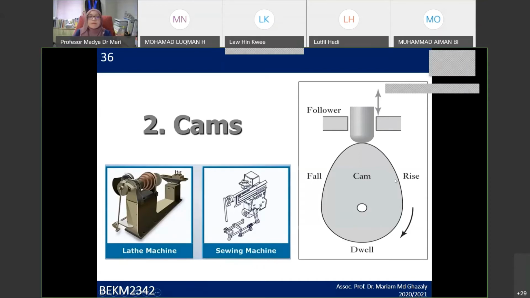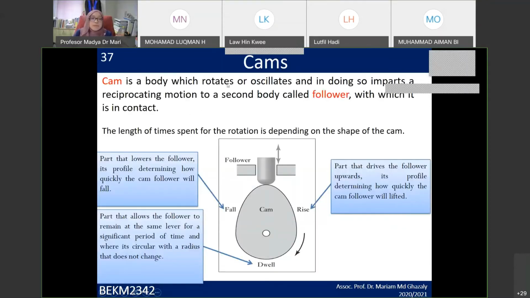Right? So a cam is a body which rotates or oscillates, and in doing so imparts a reciprocating motion to a second body called the follower. So as I explained just now, the cam is going to rotate and impart linear motion to the second part, which is the follower. Okay? So the cam divides into three parts. We call them the fall, rise, and dwell. The fall is the part that lowers the follower; its profile determines how quickly the cam follower will fall.